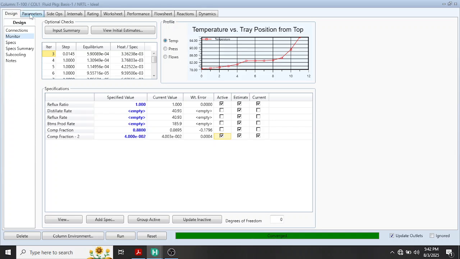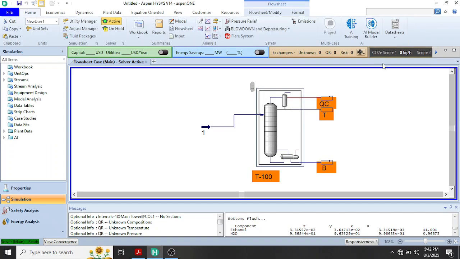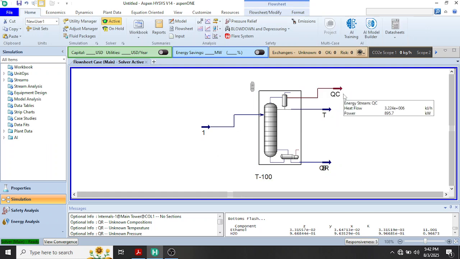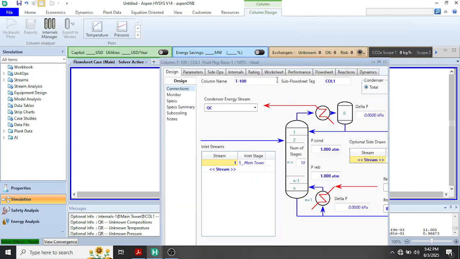Close this one. Now here you can see the condenser duty. The condenser duty is 3.224 multiplied by 10 raised to power 6. And the reboiler duty, here you can see, this is the QR. So I'm attaching my QR. Close this one.